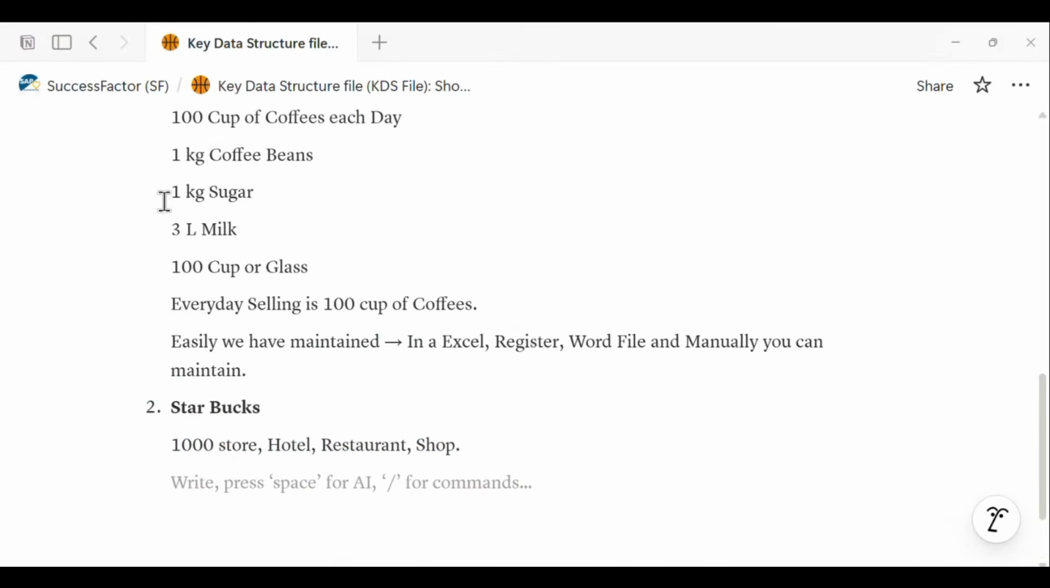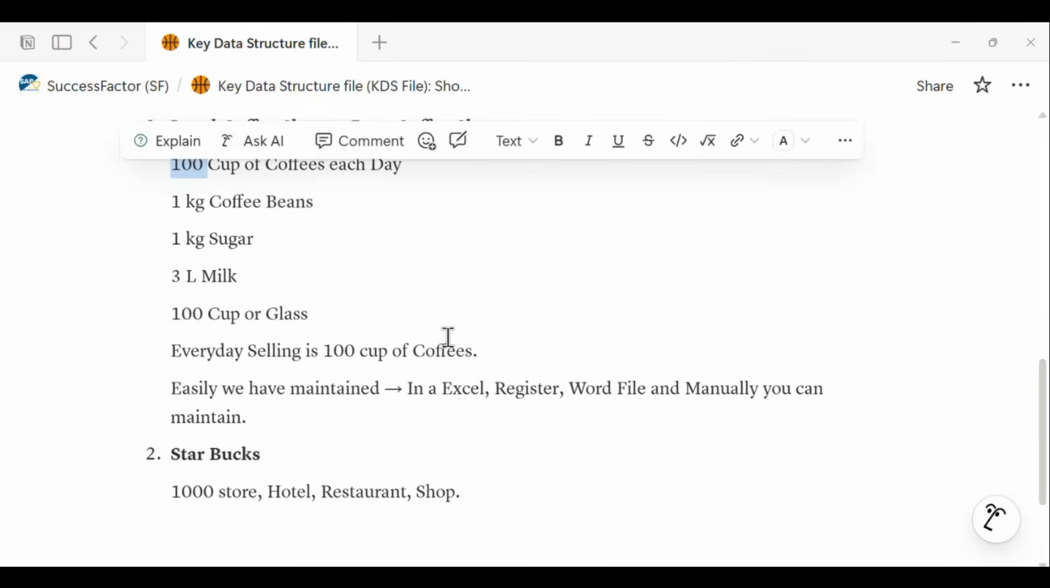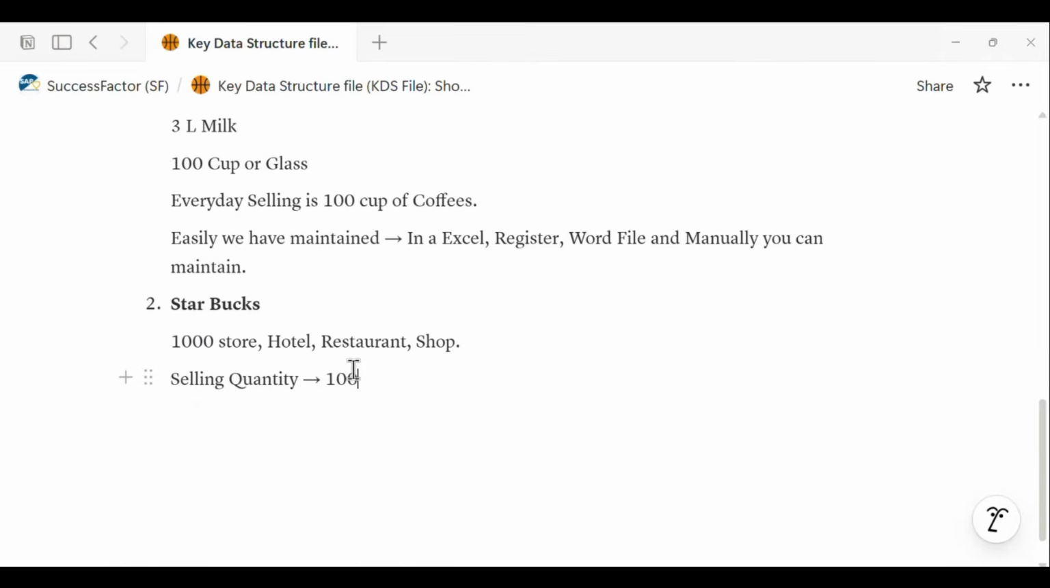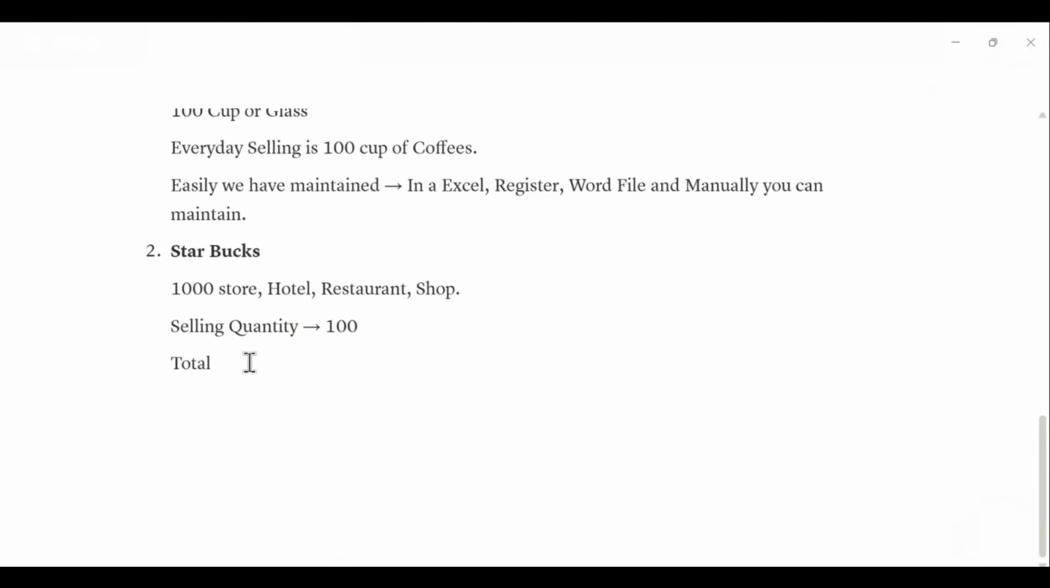And let's suppose we consider the same: in every store, how many coffees do we sell? That is 100. We consider the same selling quantity of 100. Every day 100 quantity we sell. But here, if in one store that is 100 transactions, how many total transactions each day?